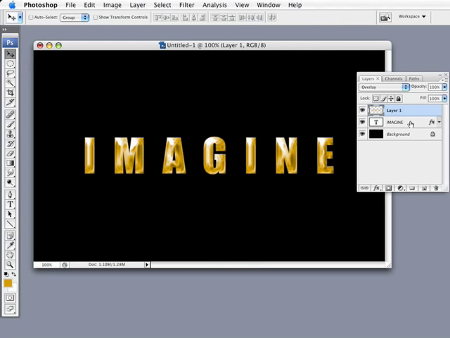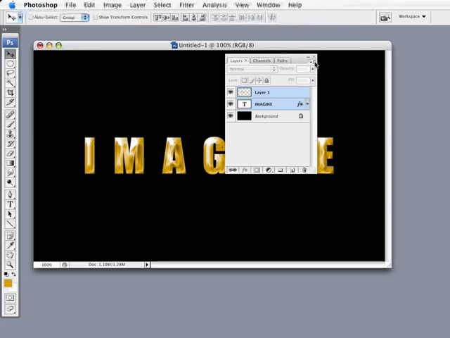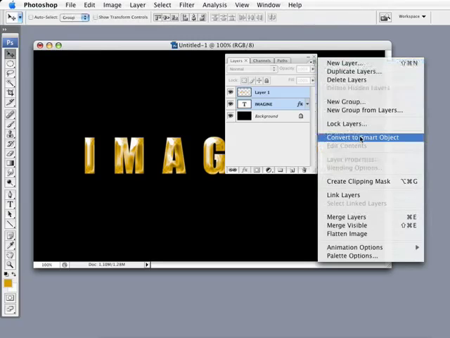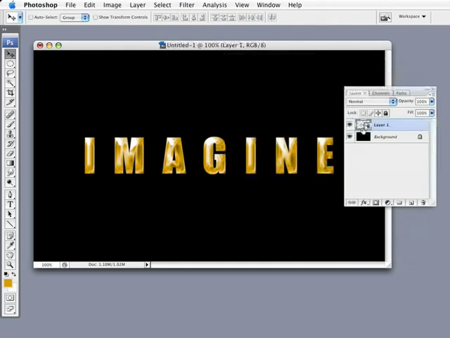Well, now here's what I'm going to do. I'm going to shift click on both of these layers to select them both, and I'm going to basically nest these inside of a smart object. So let's go into the flyout menu here and choose Convert to Smart Object. And you can nest smart objects within smart objects all day long. It's just how many different levels you want to go into there. So I've got that object in there.